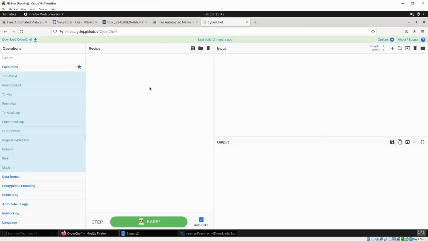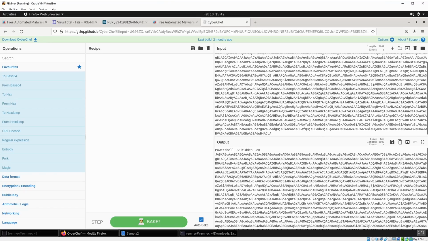CyberChef is basically a website that lets you do a lot of stuff with code. You can use it for other stuff too. But you see where it says input right here? Go inside the box and paste it right there, and then leave it there. And then you have an output right here. Don't touch anything.